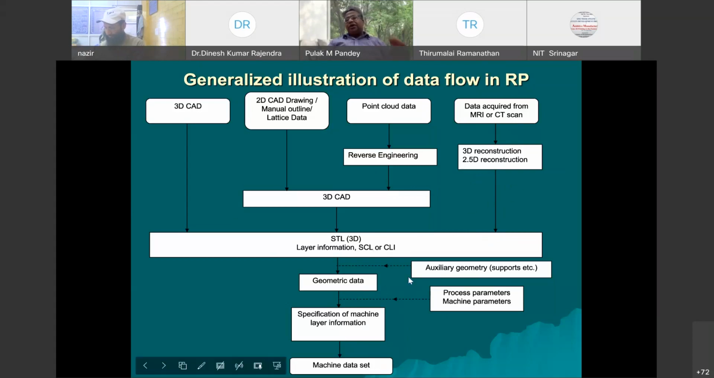So in general, you can see that you can have CAD models, you can make an STL file; you have point cloud data, you can reverse engineer and make an STL file; or you have MRI or CT scan data, and you can make an STL file, and you can proceed ahead.